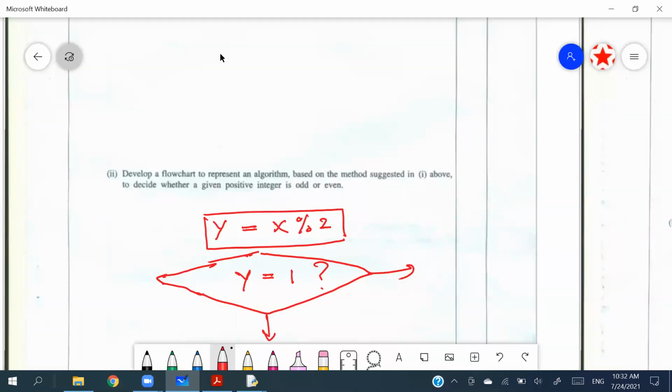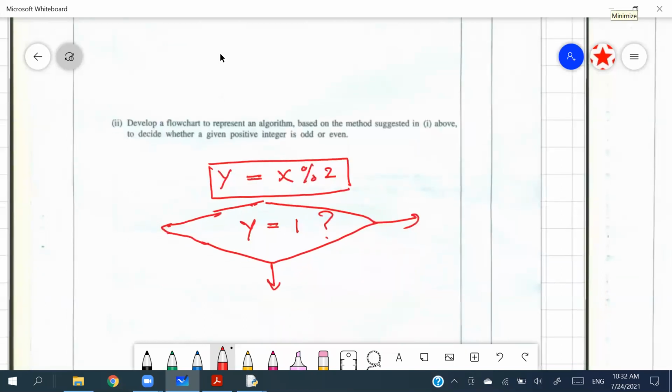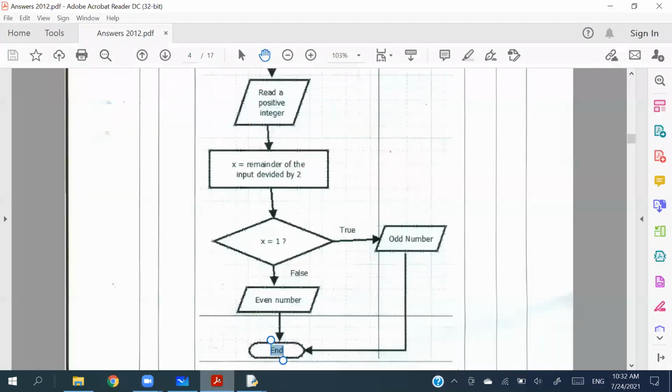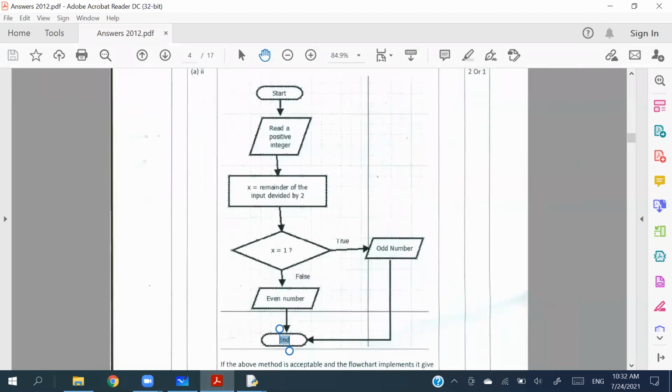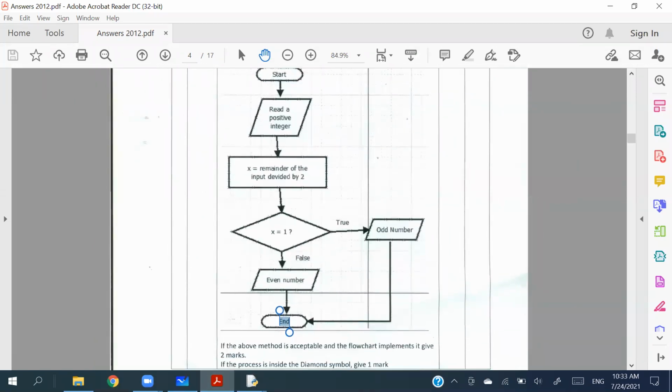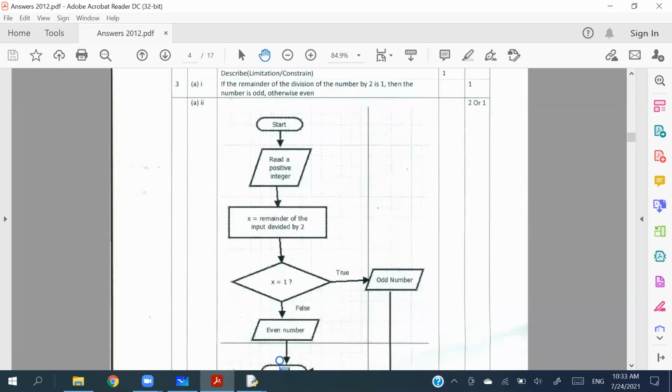Right. So do the markings, and they have given 2 marks, right? At a process inside the diamond shape, they say deduct one mark, so they have given 2 marks for this.